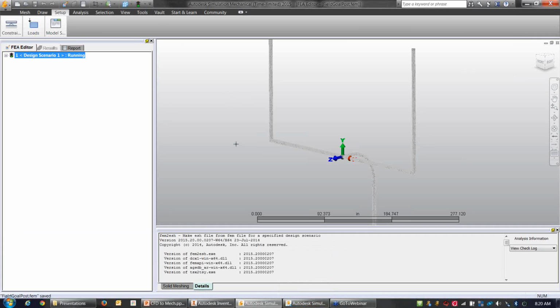As I mentioned before, assigning pressures and thermal is very simple. In the 2015 release, we've dramatically improved the process from before. All you have to do is browse to your CFD model file, select which scenario you want to use, design and scenario, and run the analysis.